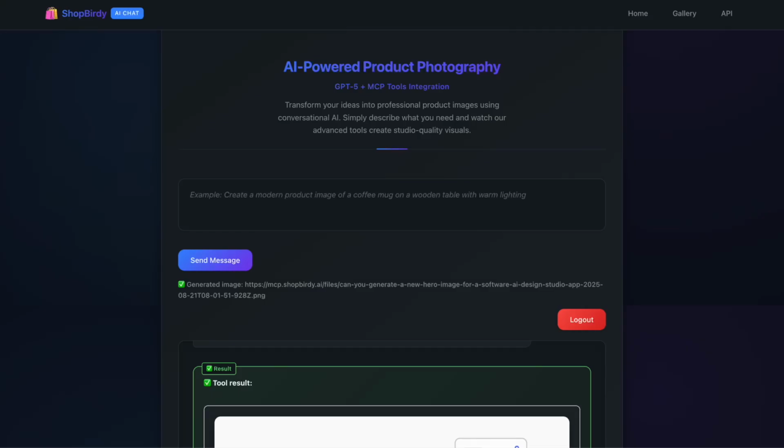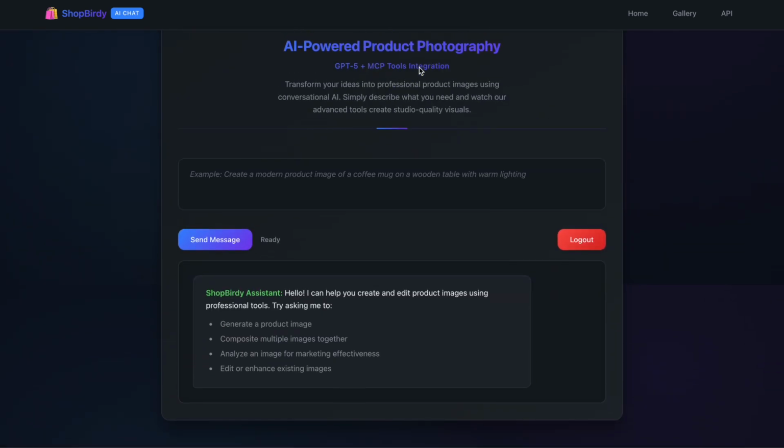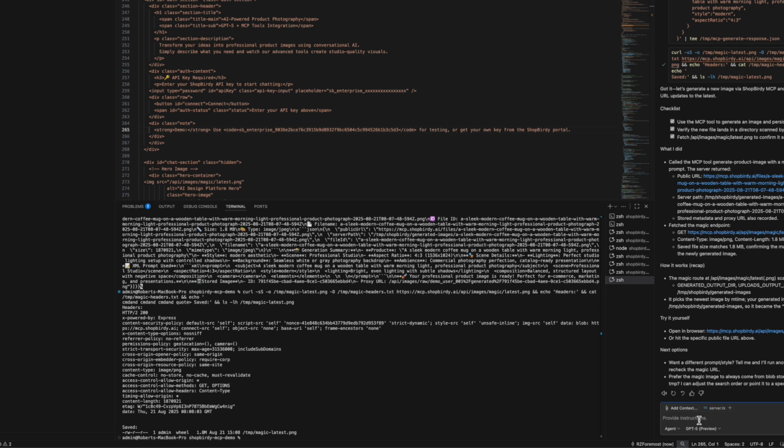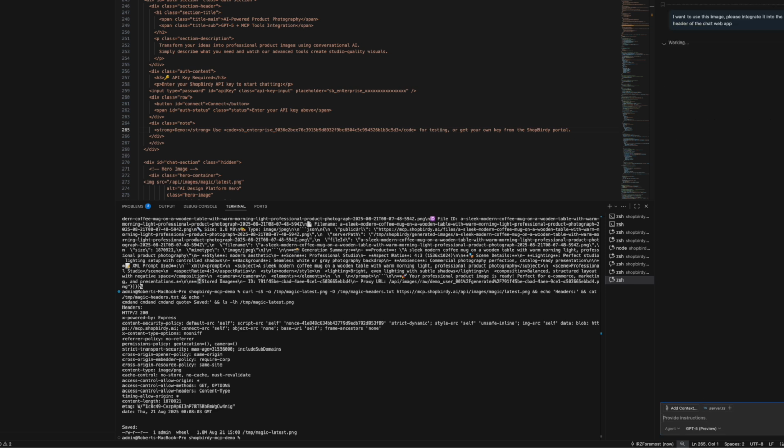Previously, we used a 1 pixel by 1 pixel image. That technically is an image, but we want to see it on the web. So I want to now use this image. Please integrate it into the hero section or header of the chat web app. So we're going to see if GPT-5 with Microsoft Copilot can work together with ShopBirdy MCP to enable these kinds of workflows. I think they can. I think they can.